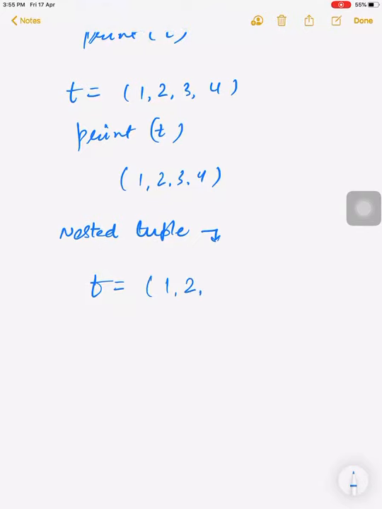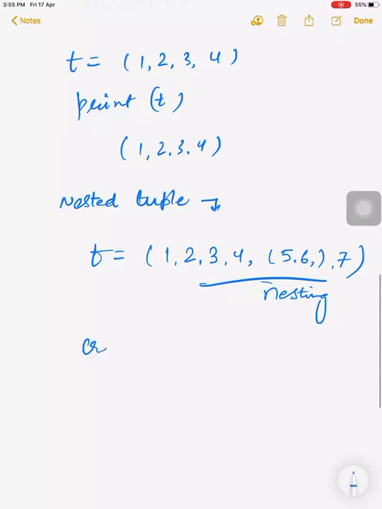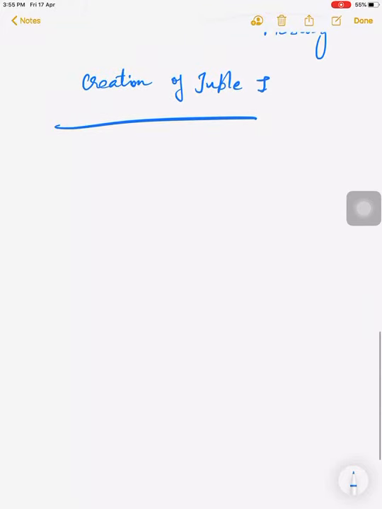We can also create a nested tuple. The meaning of a nested tuple is a tuple inside a tuple. If we describe a tuple T, 1, 2, 3, 4, and here we write another tuple 5, 6, that is called nesting. There is one tuple inside the another tuple. That type of tuple is known as a nested tuple.